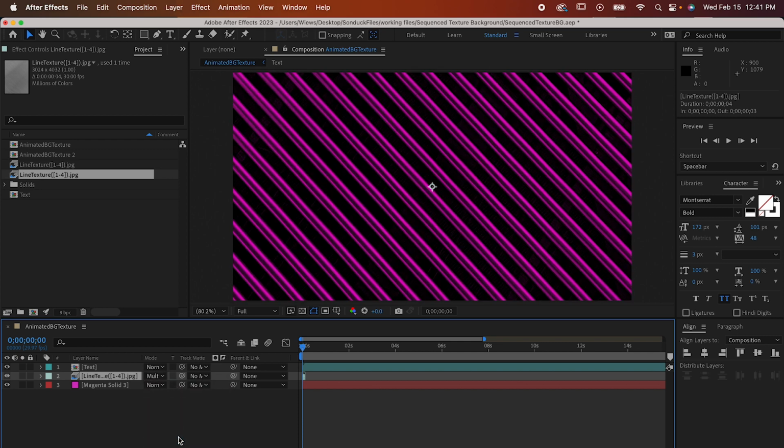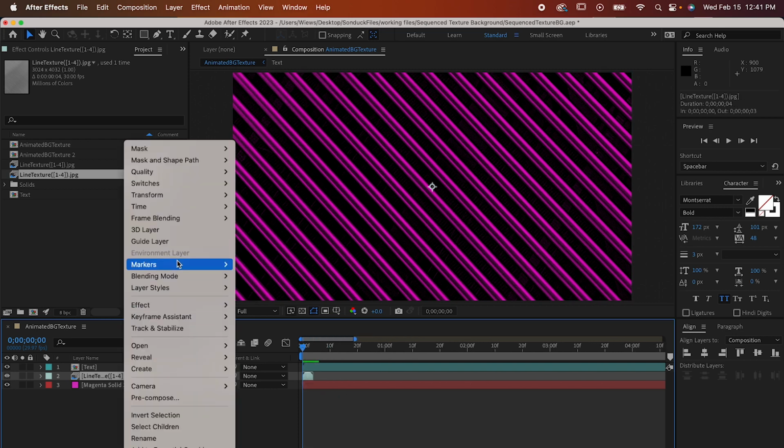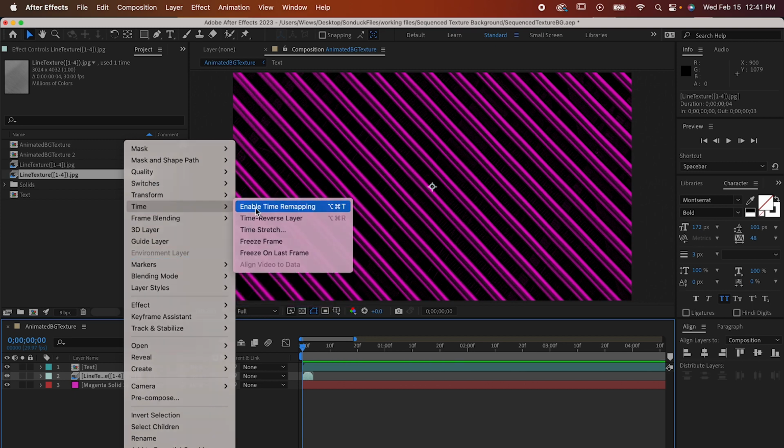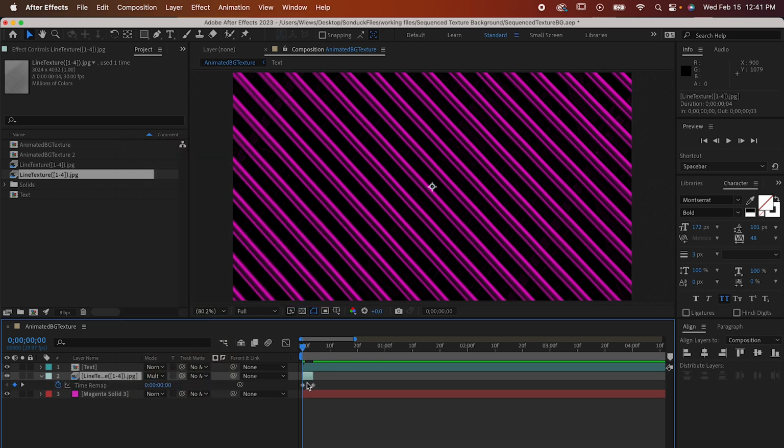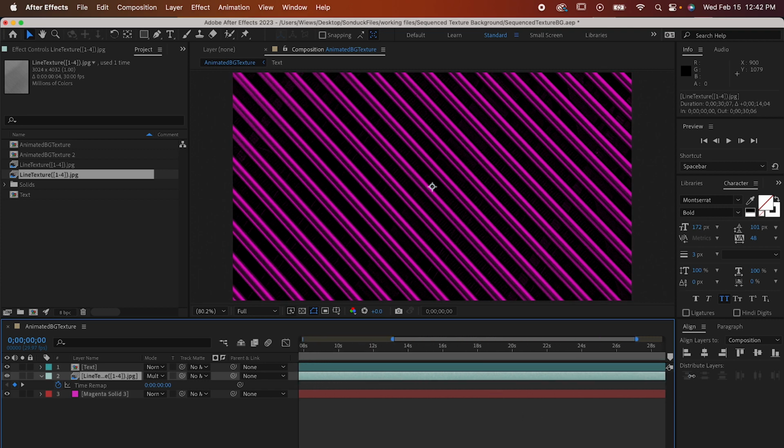You'll probably notice that the sequence is pretty short. In fact, it's only one frame long for each image you had in the original file. Let's fix that by right-clicking it and going to Time, Enable Time Remapping. And that's going to add these two little keyframes right here. Stretch out the duration to the end and then take that second keyframe and move it.